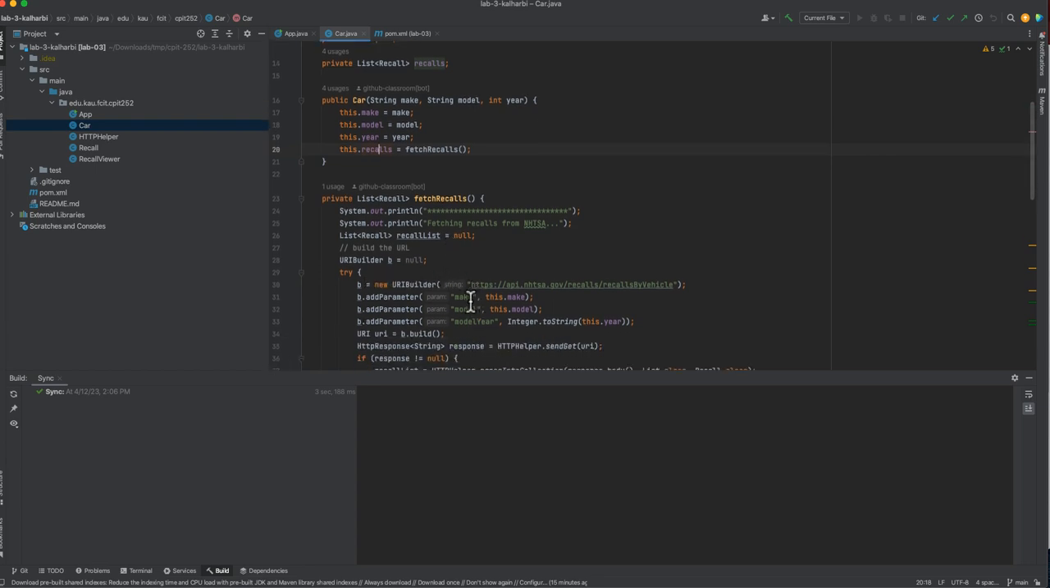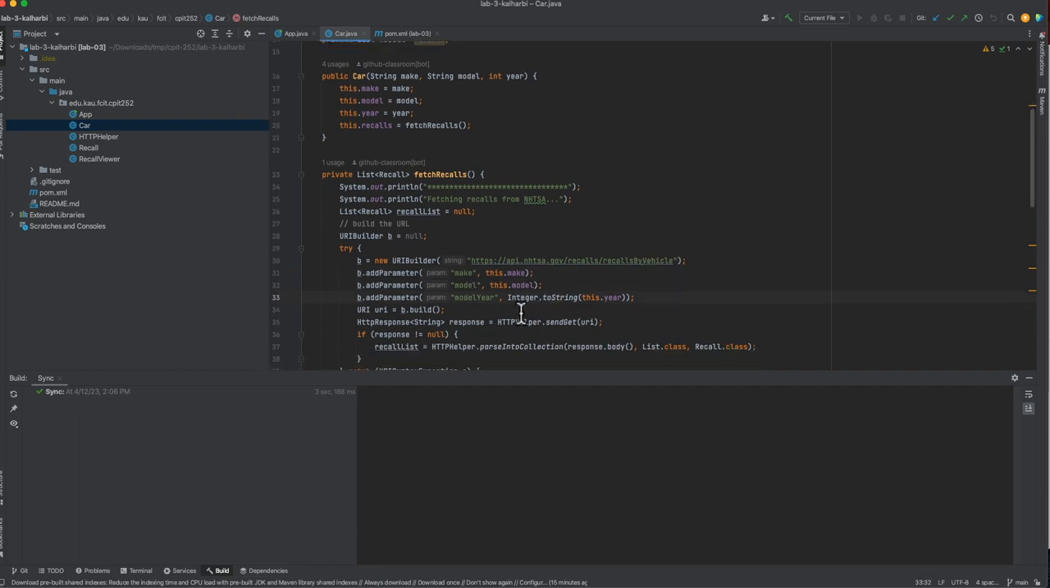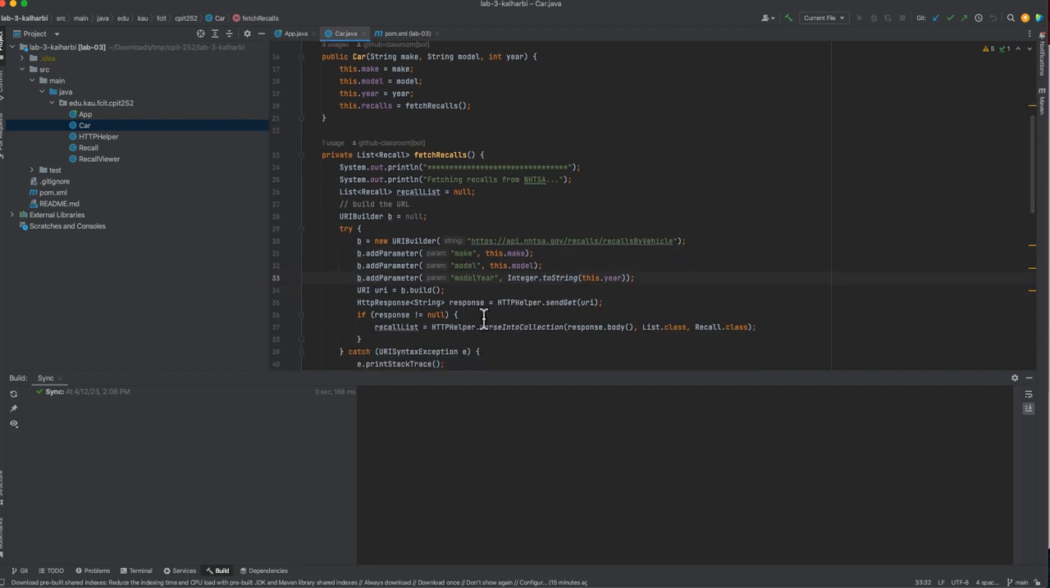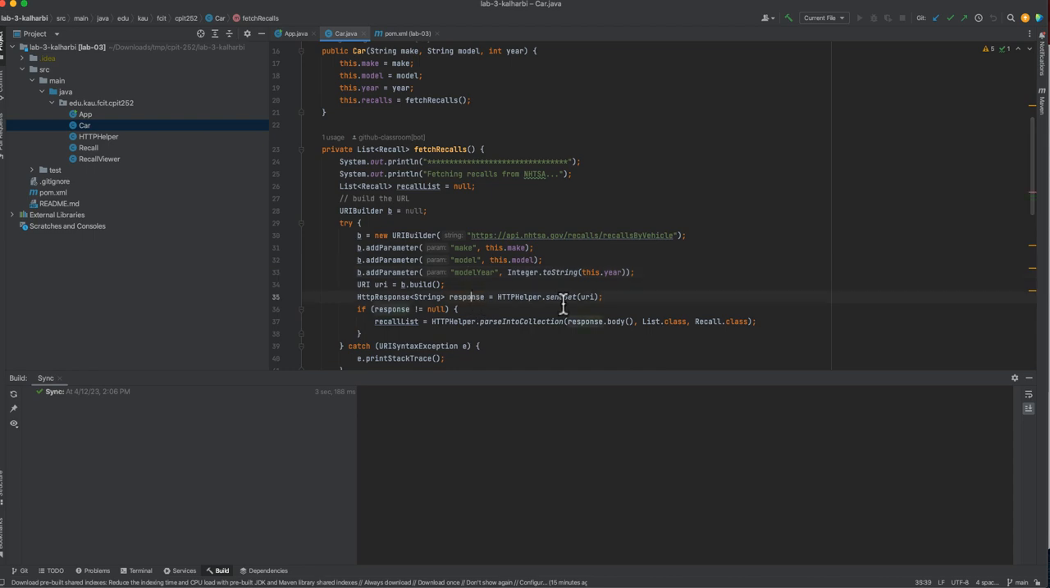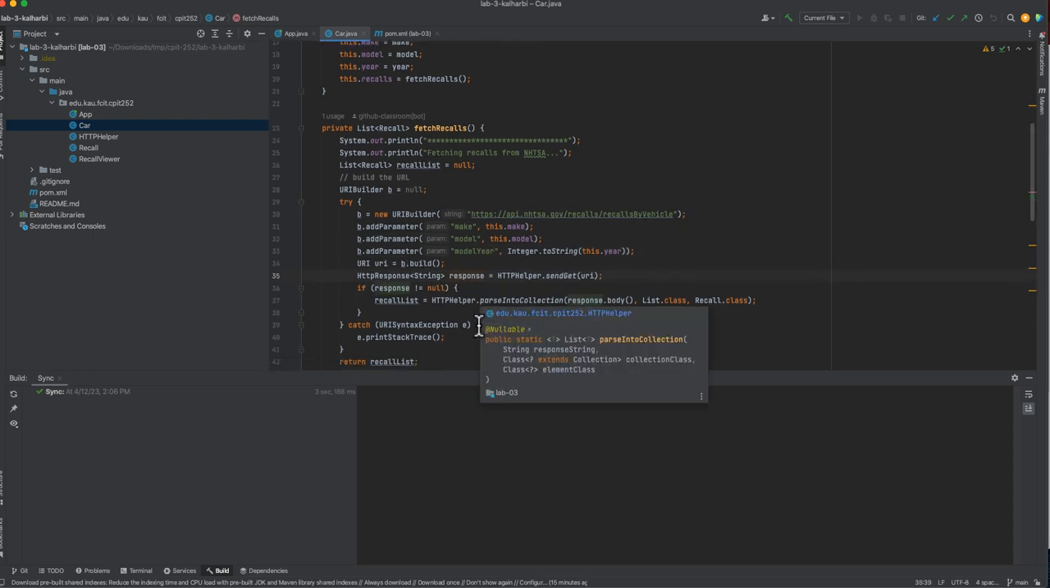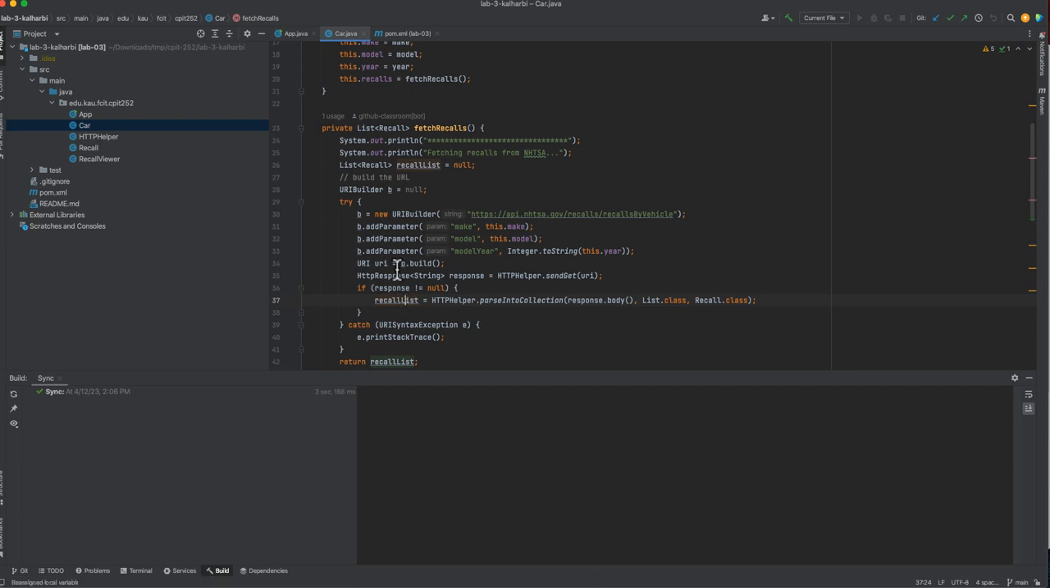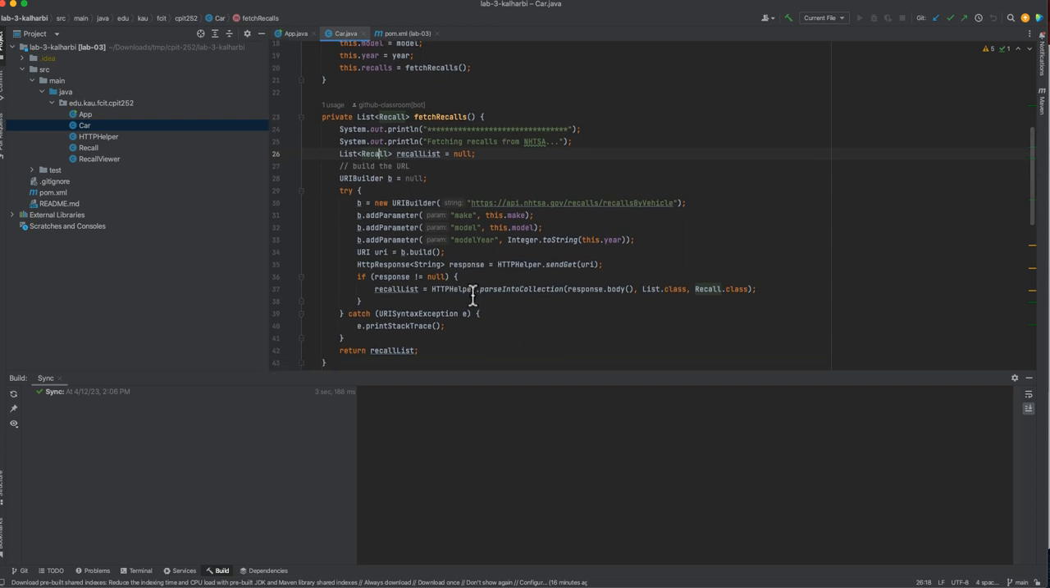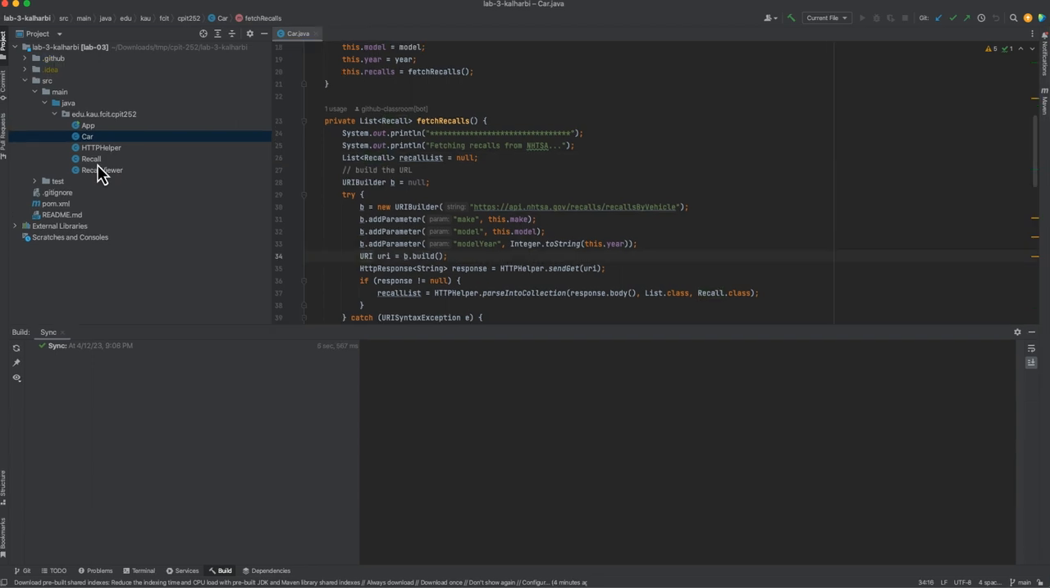All right. So in the fetch recalls, we're going to send an HTTP GET request to the make model and year, and then we will receive the response, and then we will be deserializing the response into our recall object, right? And we're going to look at the recall class, right? So that's how you send the request. So let's take a look at the recall class.